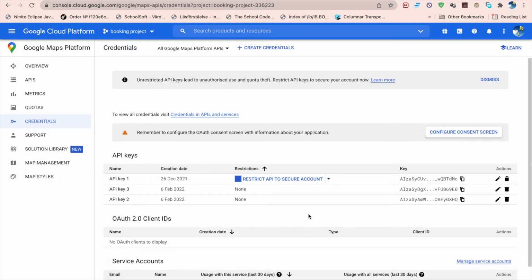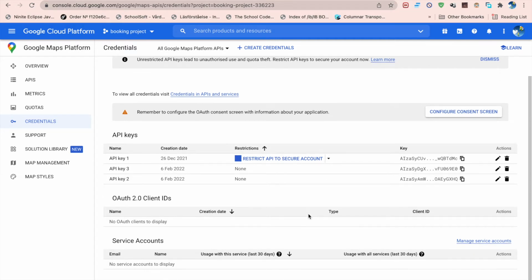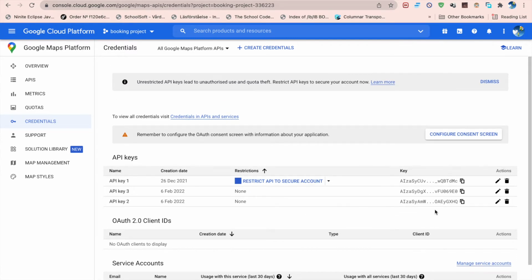So I choose API key, and then you will see there will be an API key generated. If you haven't added your credentials, like credit cards and stuff, then you will be asked to do so. And then you'll get the key, and the key will let you use Google Map, basically.